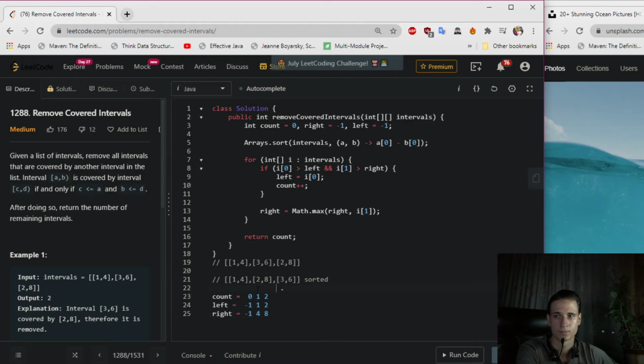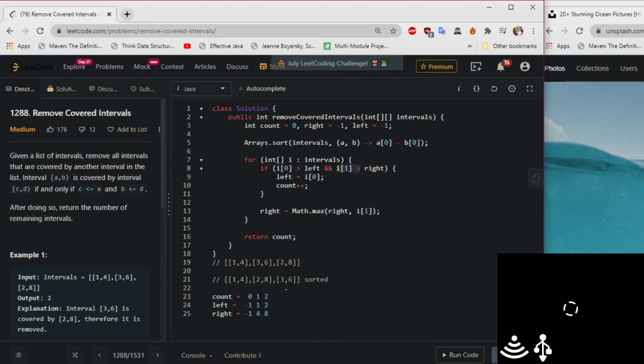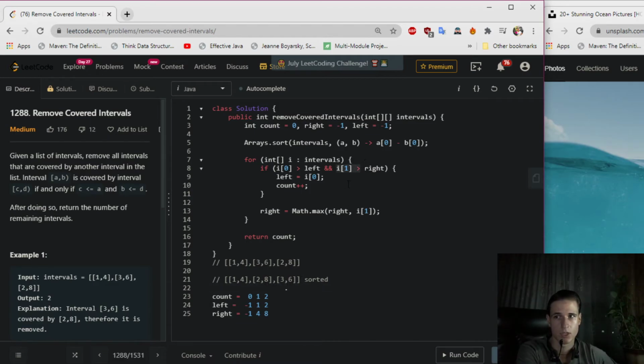Now we are here, 3 is greater than 2, it is, and 6 is not greater than 8, so we just keep this condition, and we are here, 6 is not greater than 8, we just leave this value, and we are done with this loop, and we return count, we return 2, the final answer.